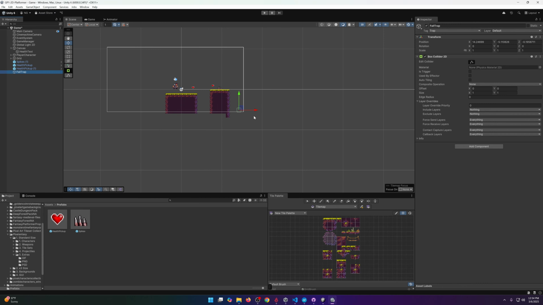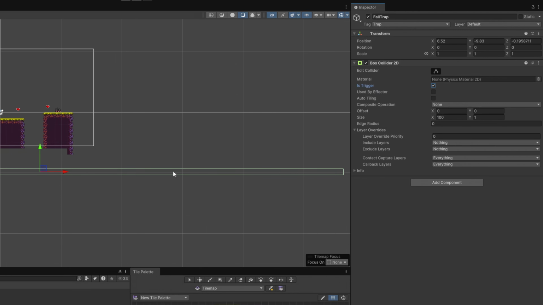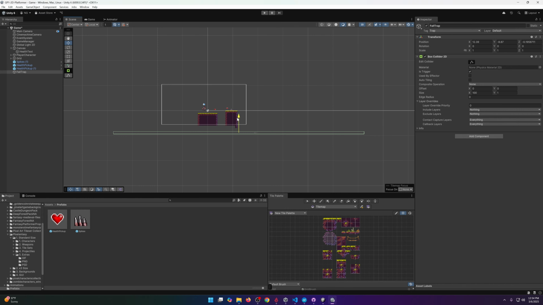I'm going to take this trap and move it down, right underneath my level. And I'm going to set the collider size on the X to be like 100. I want it to be really, really big, and I want it to be a trigger. And I'll adjust the location that way. If I fall beneath my level, I hit this and I die.